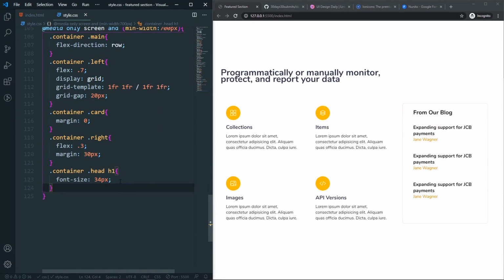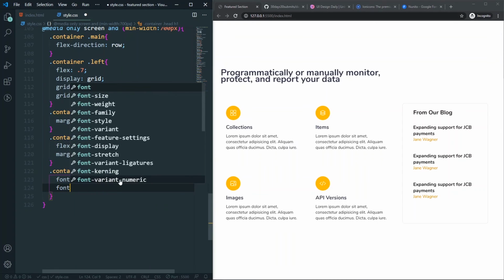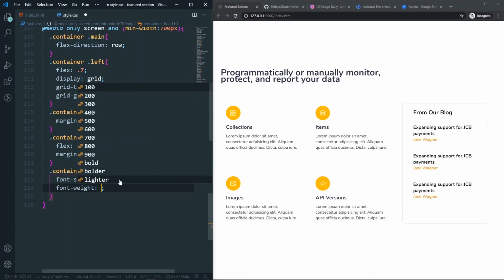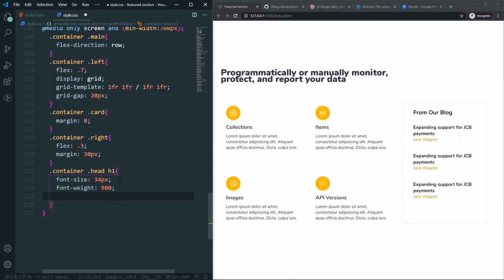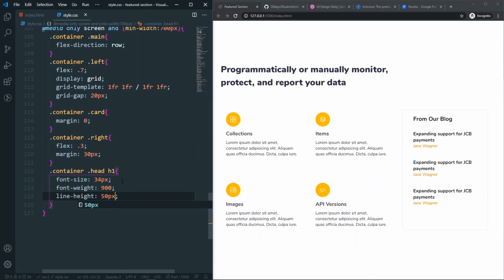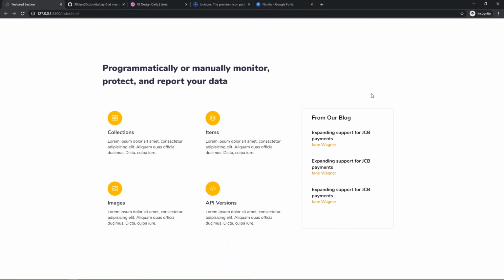So after that, we can say that font weight also I want 900, and let's increase the line height. 50 pixel will look good. Yeah, that's it. So now as you can see that it is looking perfect here.